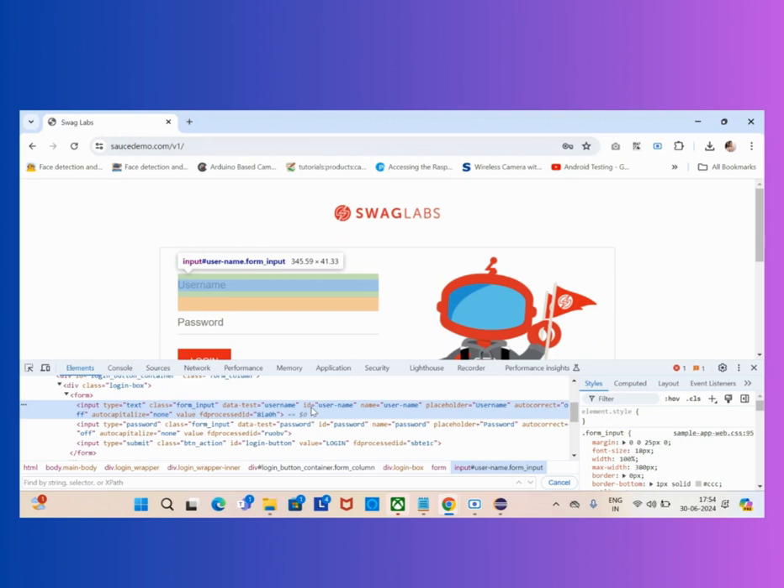Okay, but it should be unique. Now we will find the element through any parameter of this element. We have an input tag, and inside the input tag we can see multiple parameters with values. Type is text, class is form input, and for the ID parameter, username is the value, right? So we will use this ID.